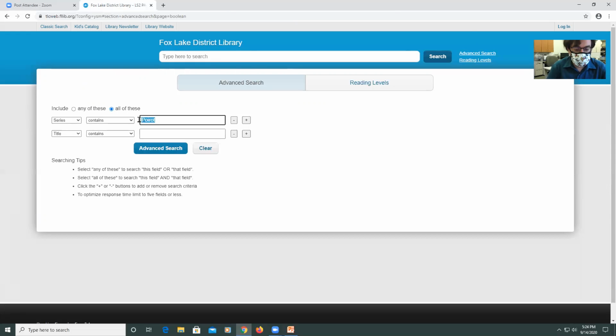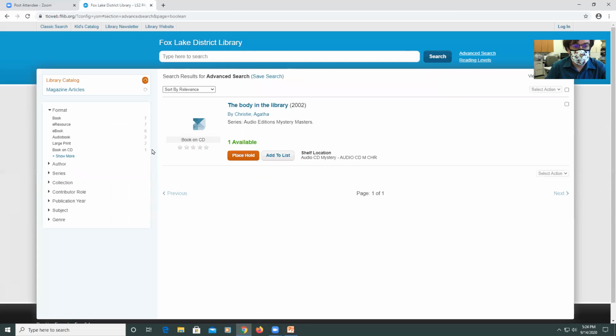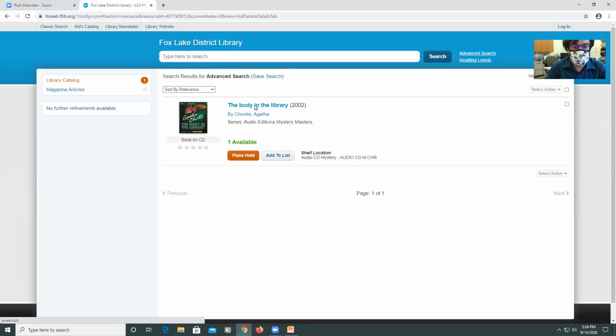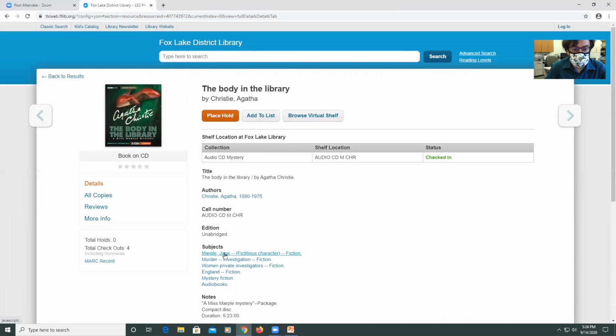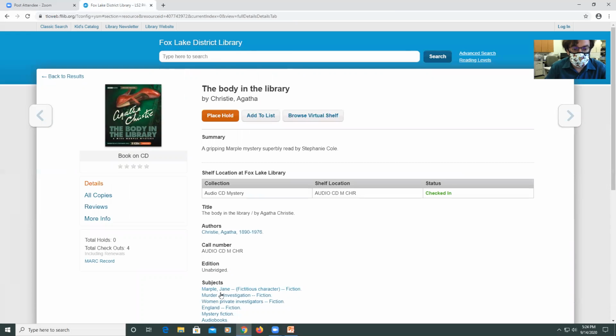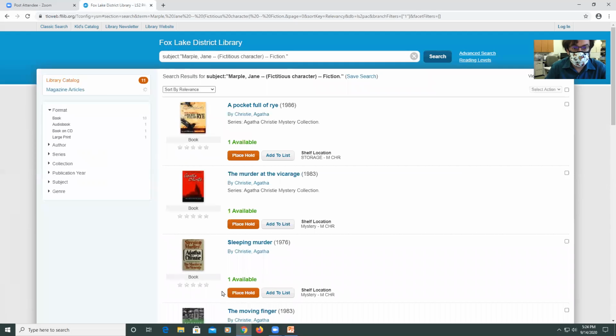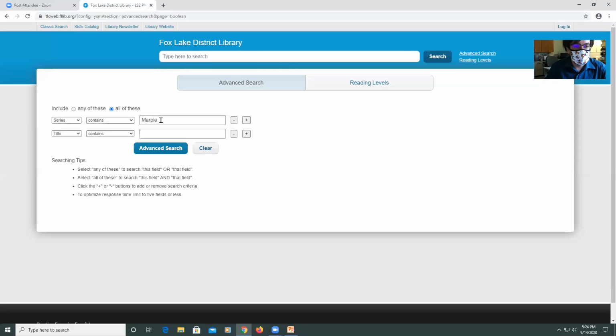Advanced search Marple, advanced search. I don't know why that one didn't come with more, but again, Marple Jane is the series, Jane Marple. Looks like the Agatha Christie Mystery Collection brings up quite a bit too, so you can type that in. You can search by title.